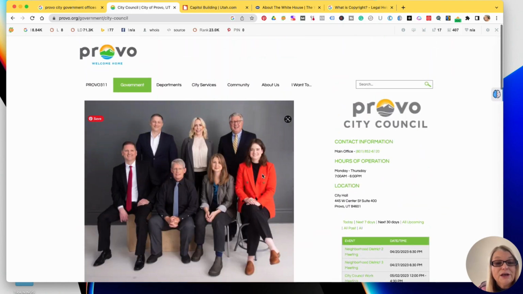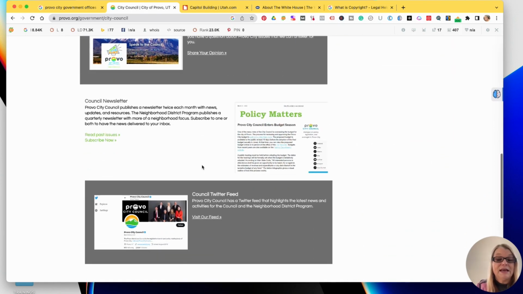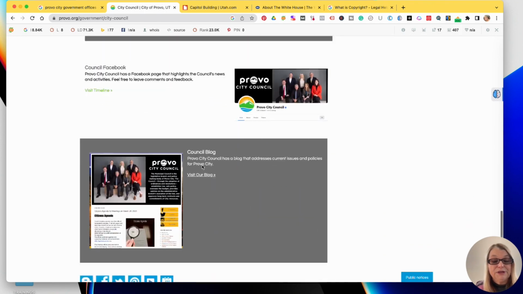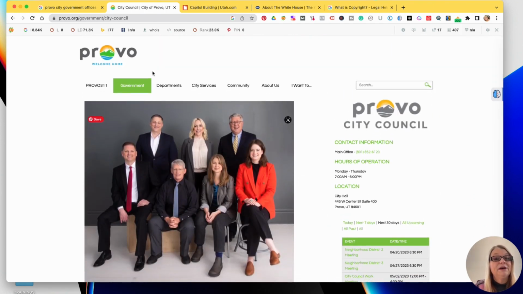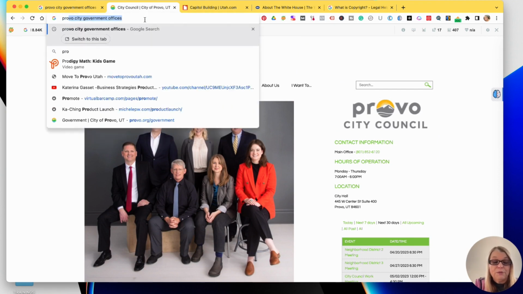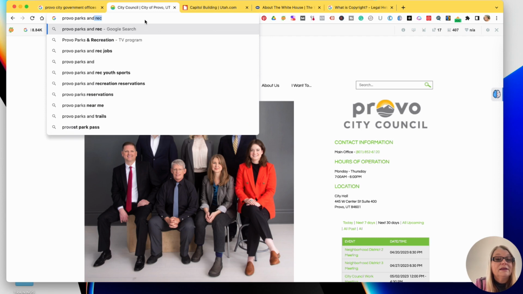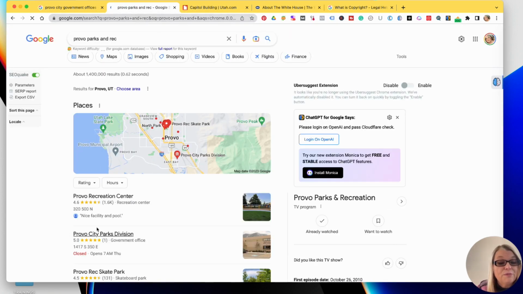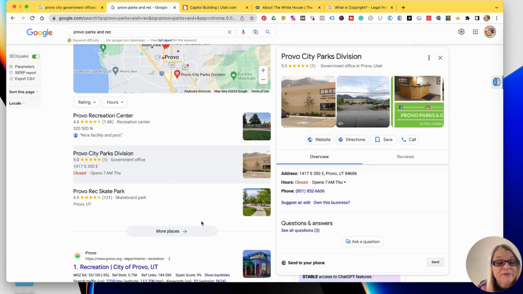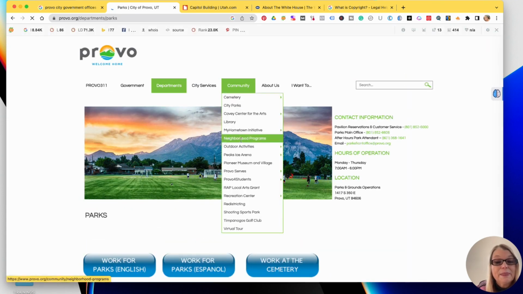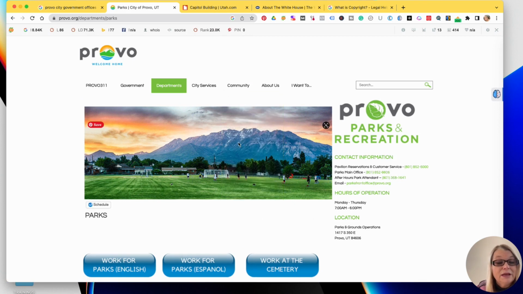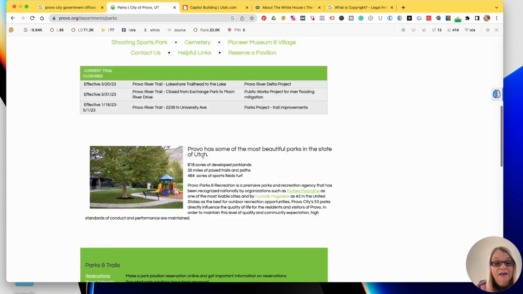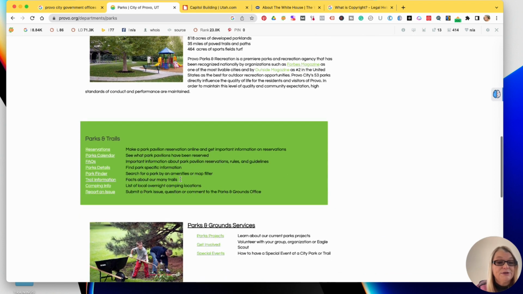We can use pictures of the city council, things like that. So you can use those kinds of pictures. So you have to be really, oh, you know what? Provo Parks and Rec, that's another one. Let's go to Provo City Parks Division. I want to see if they have images besides the front of their. Let's go to their website. See, here's a beautiful picture. So this should be in public domain. And this should be in public domain, but I just go take these photos myself.